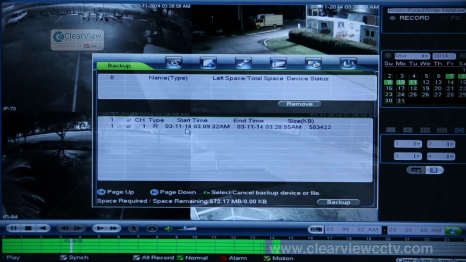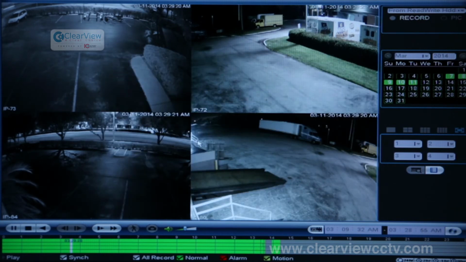It's going to show me the file that's there, and all I have to do is put in a device to back it up to, either a DVD if it's a DVD burner, or a USB drive. A simple thumb drive will work just fine. Plug it in, it's detected. It'll tell me exactly how much space is available on there. It'll tell me that the device is good, and then all I do is hit backup, and it'll immediately back that file up to the USB. And that's how easy backing up is.